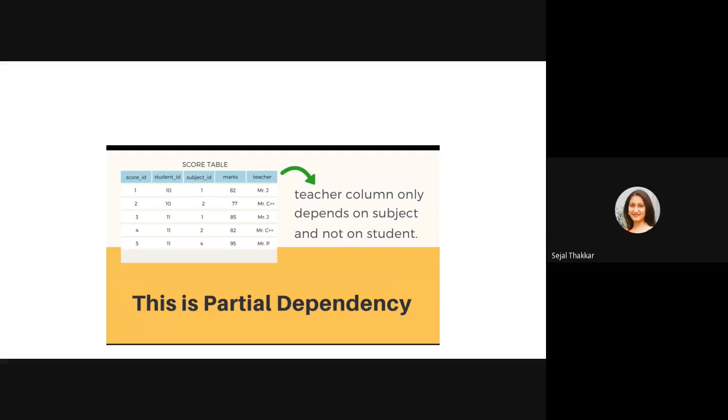Take Akshat. Who is the teacher of Akshat? I cannot identify. Akshat can learn from more than one teacher, right? He even goes to some classes. He even has some tuition teacher, some dance teacher, some music teacher. So I cannot identify who the teachers of Akshat are from that student ID or from that student name. Teacher can be identified from the subject.